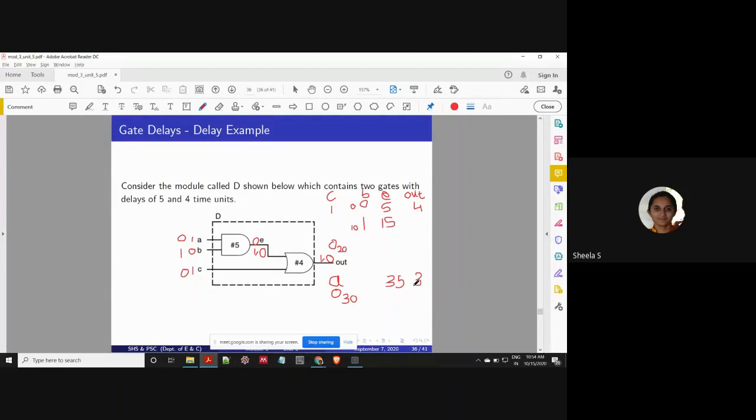So at 39 time units, the value of output will change from logic high to logic 0. So this thing we have to observe in our program.